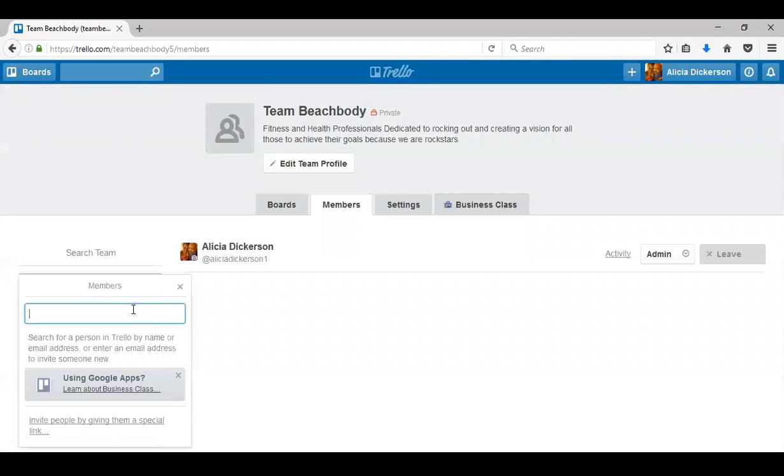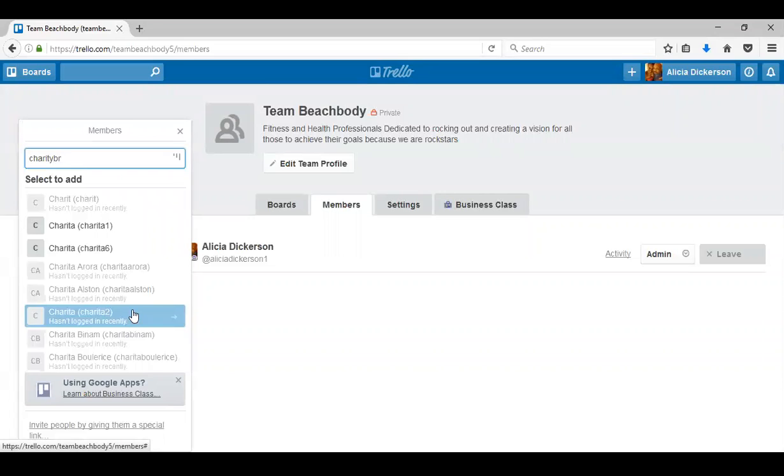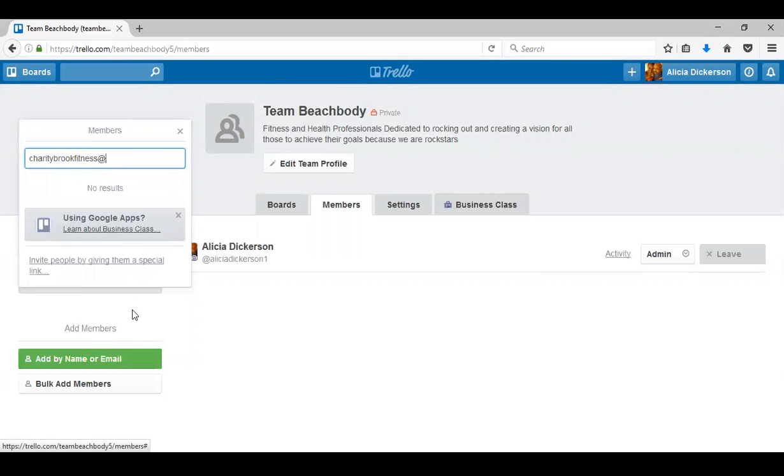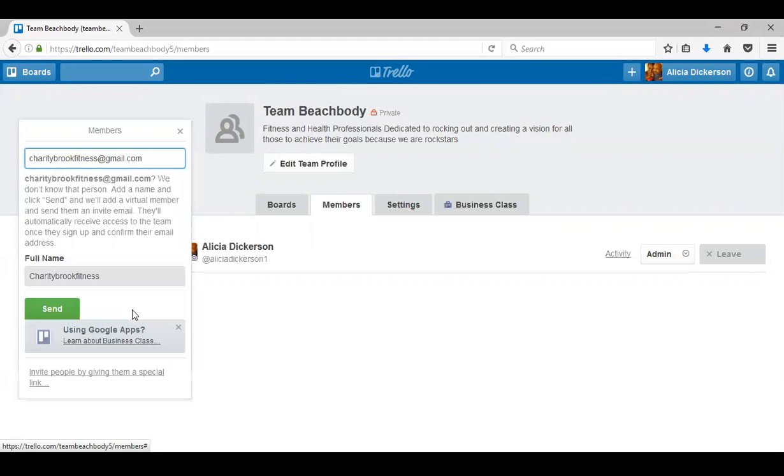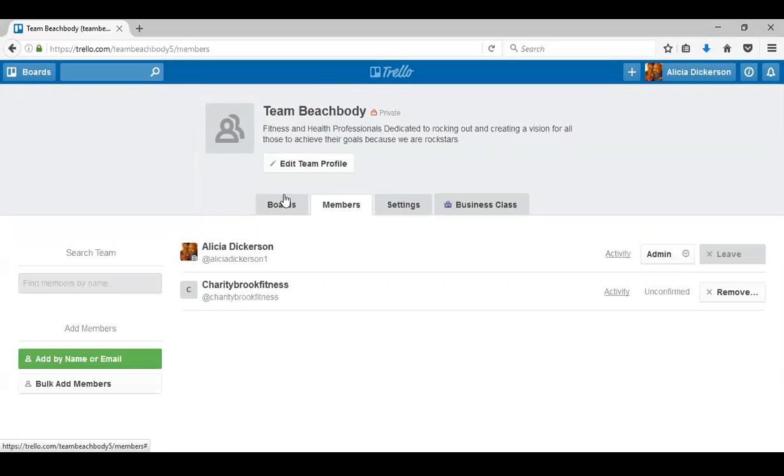So now let's just say I wanted to add Charity. So now, Charity, give me your email address. And then when you get this in your email, you can just delete it if you like. Okay, it's Charity Brooks Fitness at gmail.com. And then what it's going to do is, and you see your name because mine is connected to my Gmail and you're in my Gmail. Yes. It's going to send her a link.